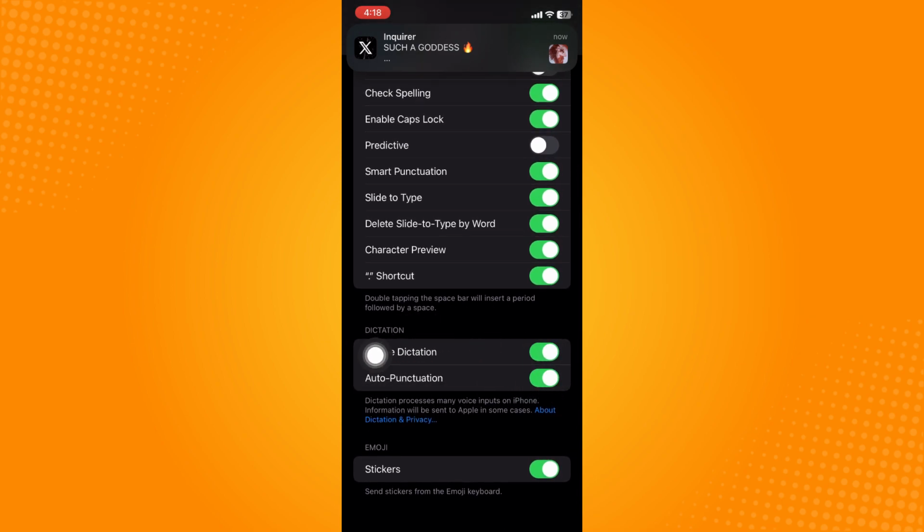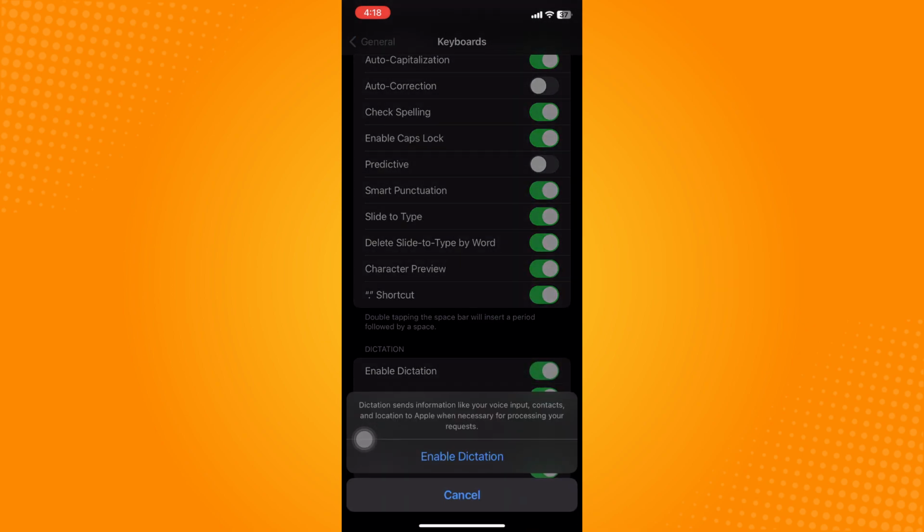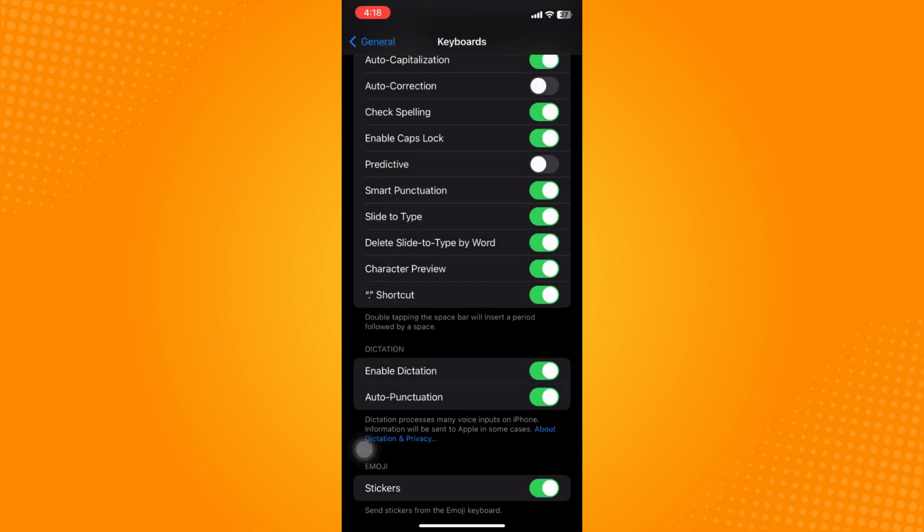Now there are two options: either auto punctuation or enable dictation. Since we want to enable dictation on iPhone, you have to toggle that on, and this message will come out. Dictation sends information like your voice input, contacts, and location to Apple when necessary for processing your request. So tap on enable dictation if you agree to that, and basically that's it.